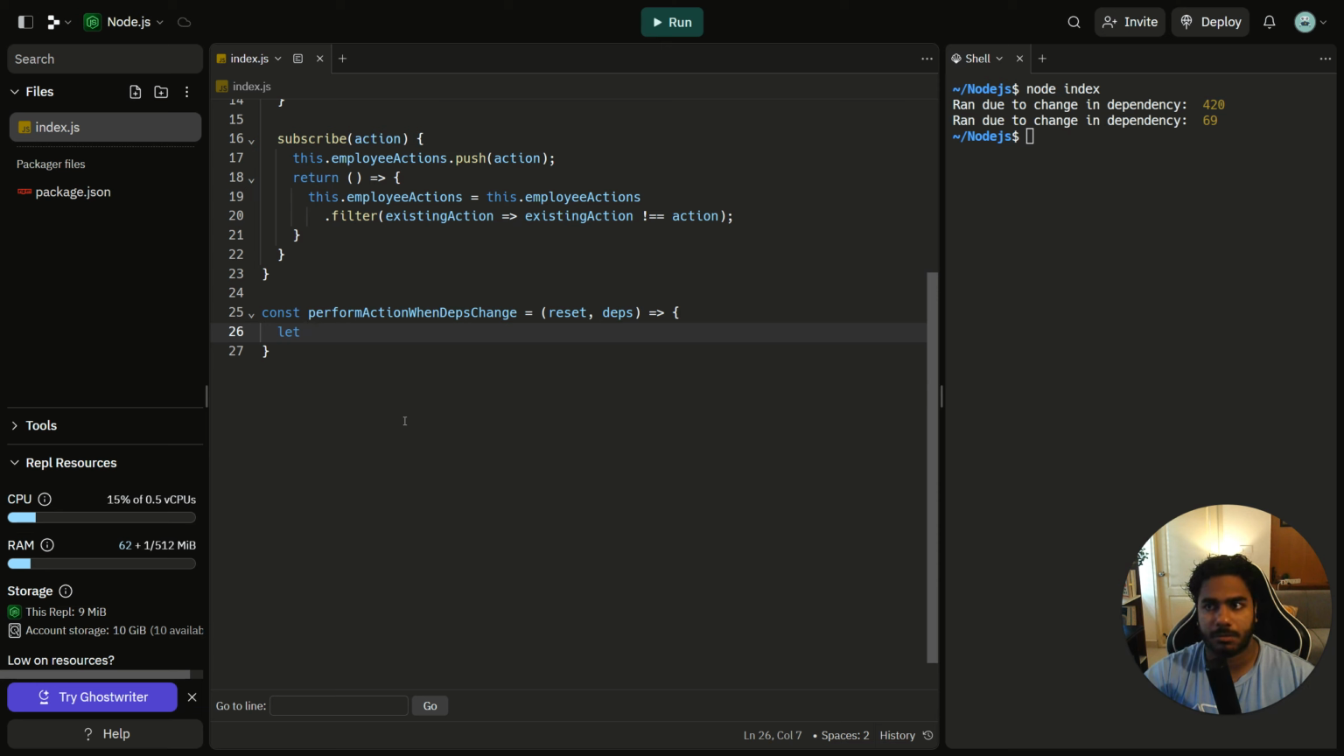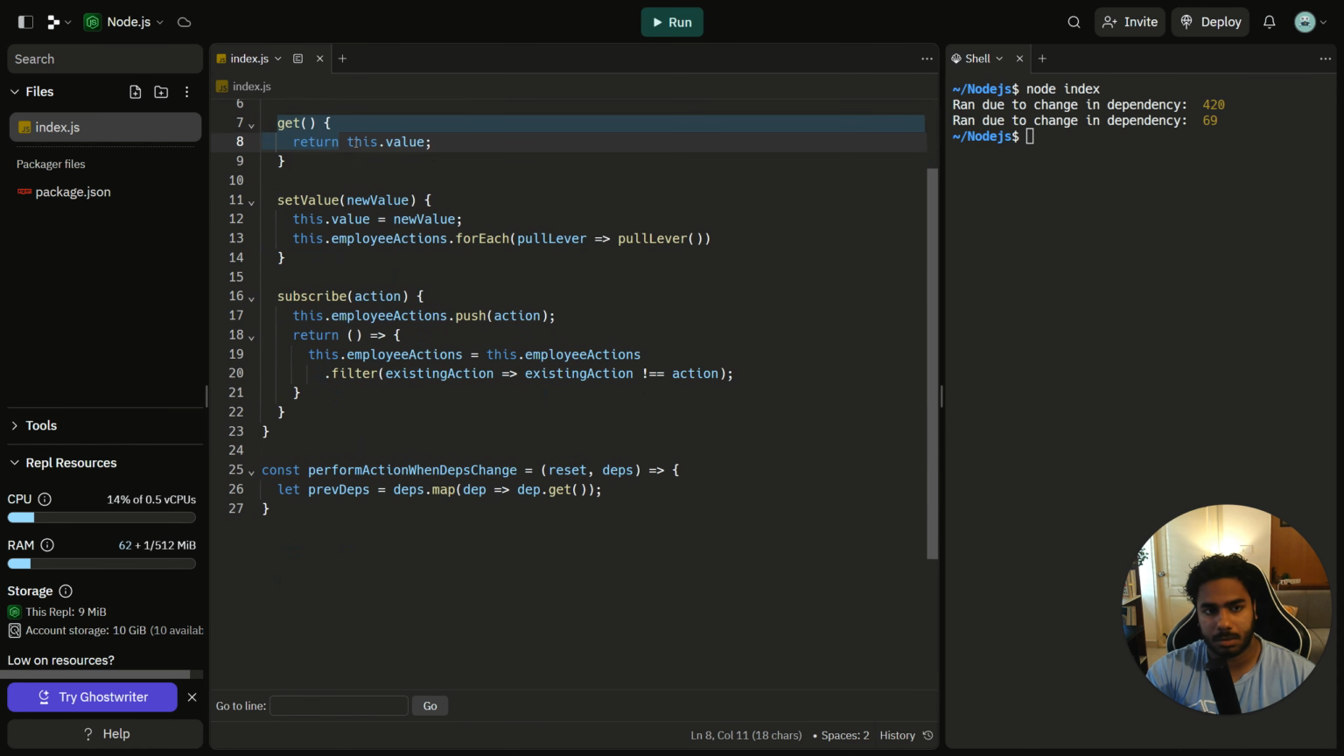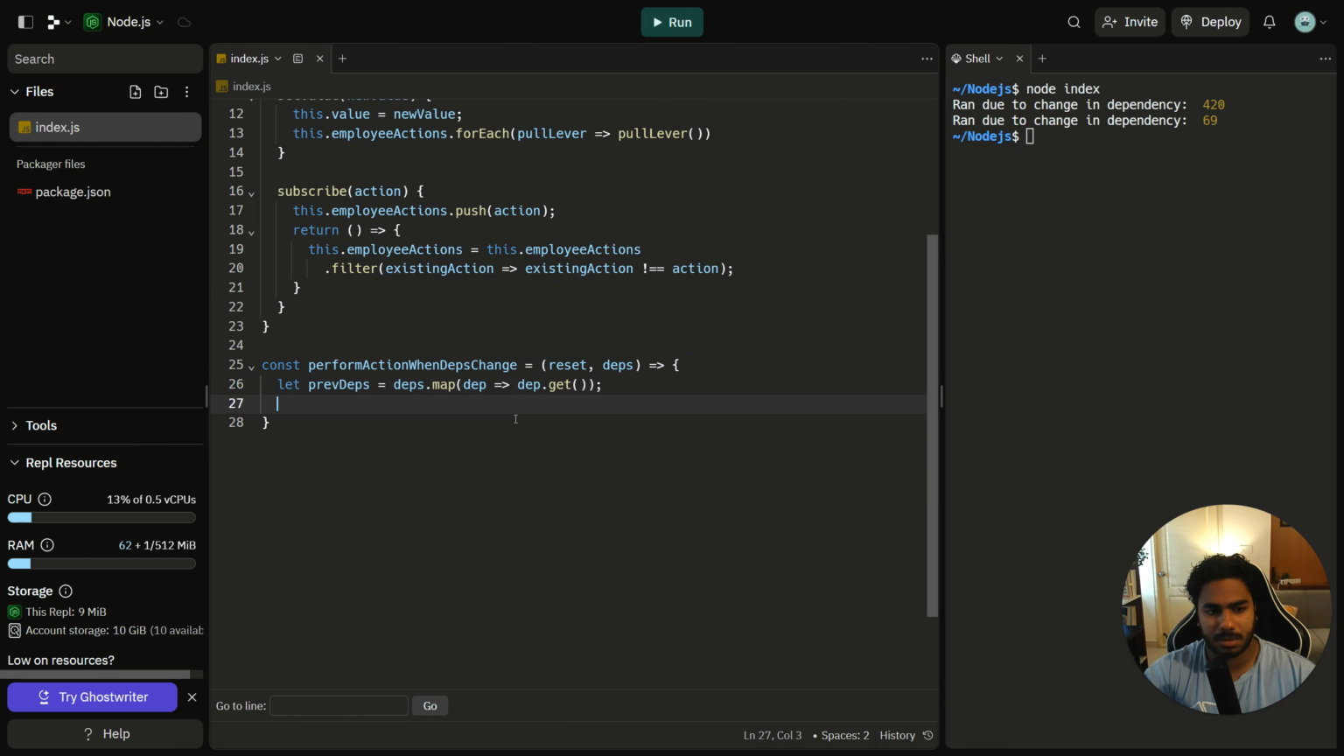We need something to store the previous values so that we can compare them to the new values, right? So we have previous dependencies, and for the first iteration, when we execute this thing, we get depths.map, we do dep.get. Since the main object would be of this, when we do get, we get the value of this, right? So we initialize with the getter. So that's the previous dependencies.